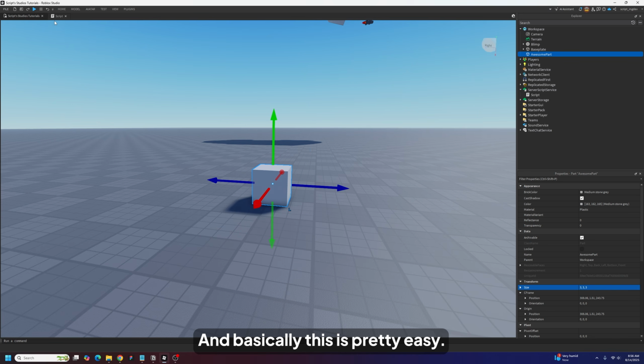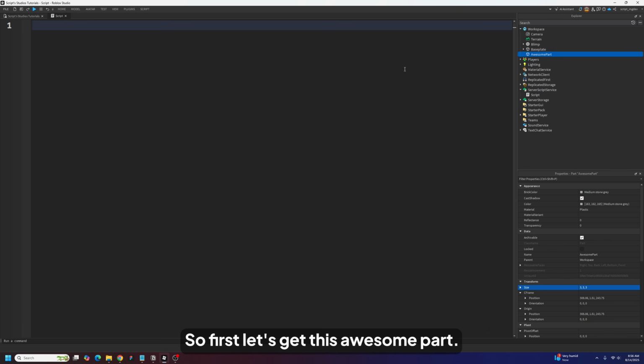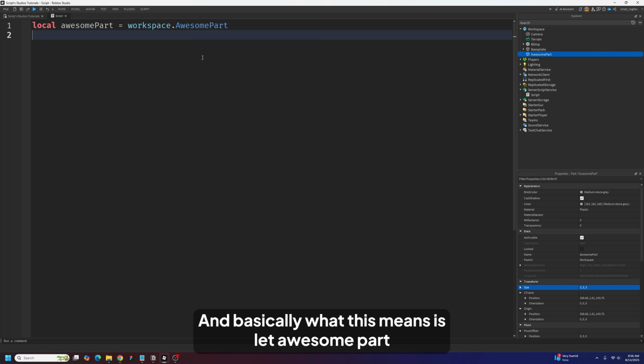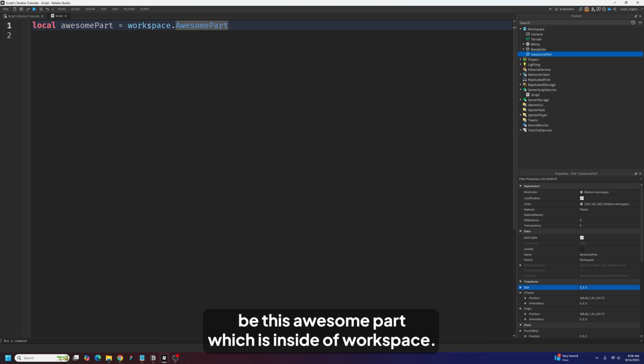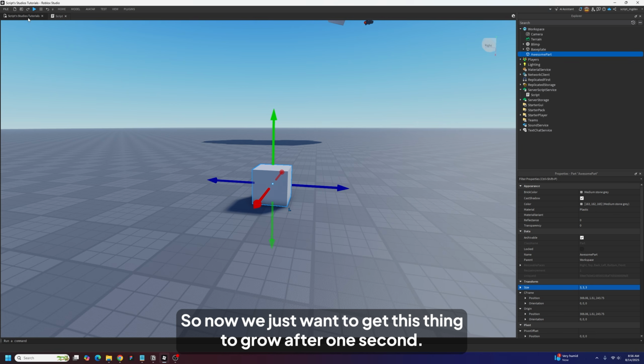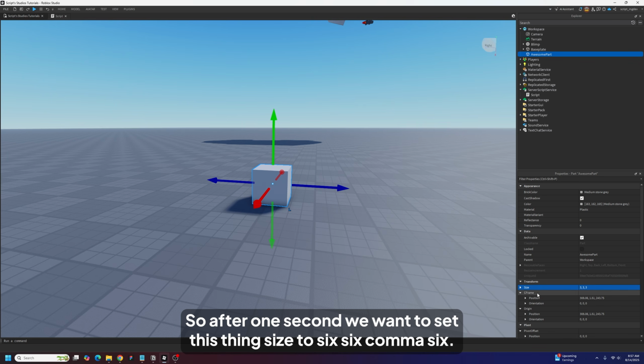And basically, this is pretty easy. So first, let's get this awesome part. So we're going to say local awesomePart = workspace.AwesomePart. And basically what this means is let awesomePart be this AwesomePart, which is inside of workspace. All right, awesome. So now we just want to get this thing to grow after 1 second. So after 1 second, we want to set this thing's size to 6, 6, 6.